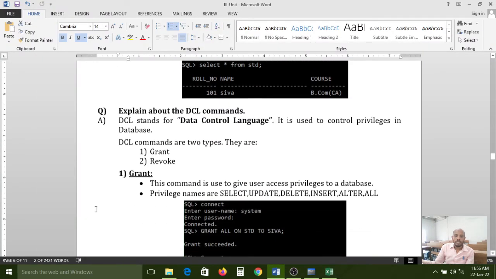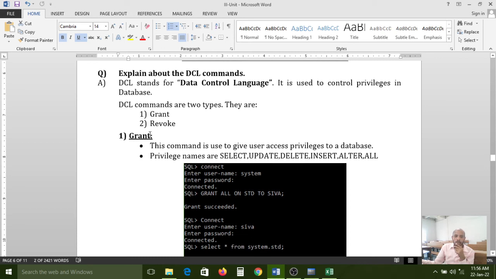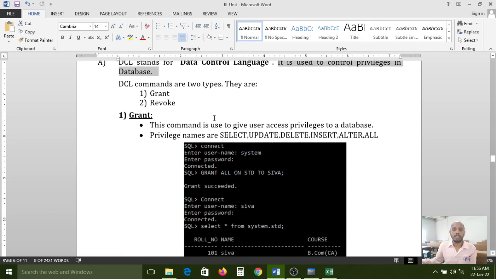Right. So DML commands are also over. Now let us understand about the DCL commands. DCL stands for Data Control Language. It is used to control privileges in the database. Privileges are nothing but permissions.